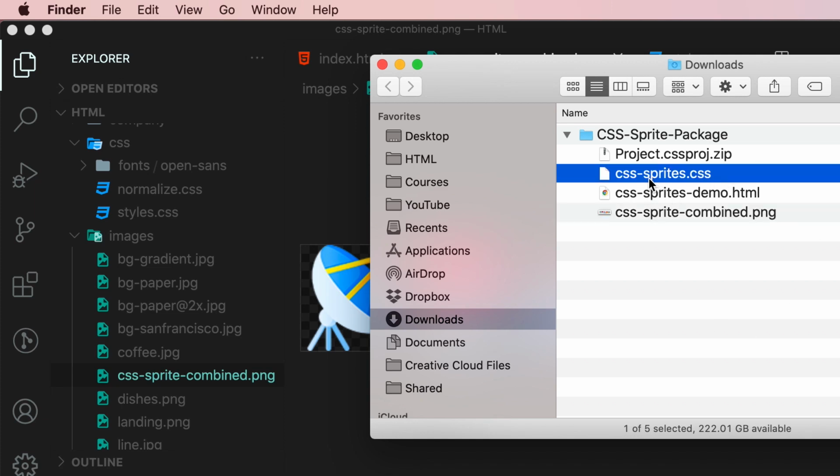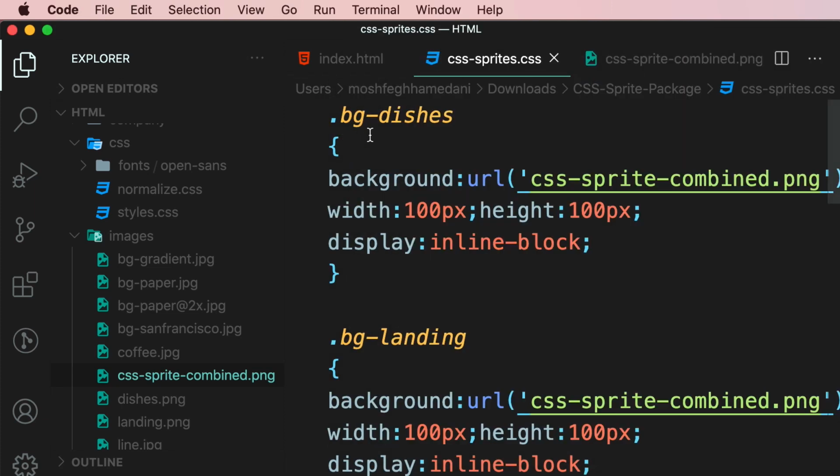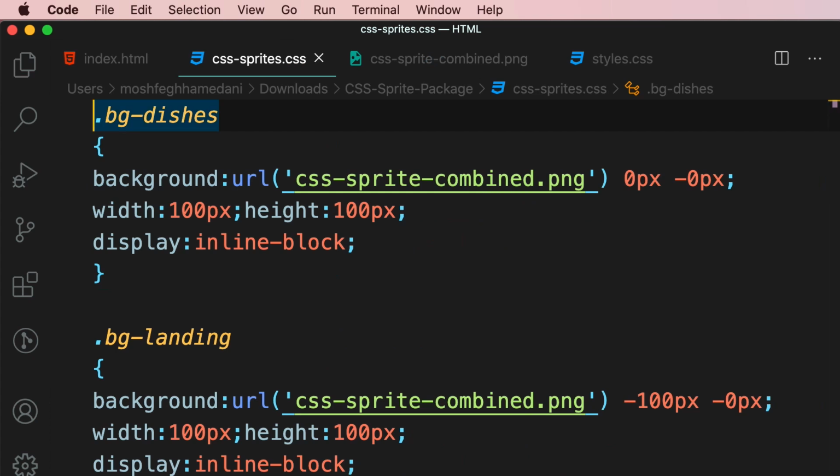We also have a CSS file. Let's open it in VS Code. So this tool has generated a bunch of classes. All these classes start with BG-. That is the prefix that I said earlier. Now after BG-, we have a name that comes from the file name. So the first class is BG-dishes because the name of our file was dishes.png. Okay. Now look at the properties here. We have the background property, which is set to our CSS sprite that combines all the images. Now after that, we have 2 values.